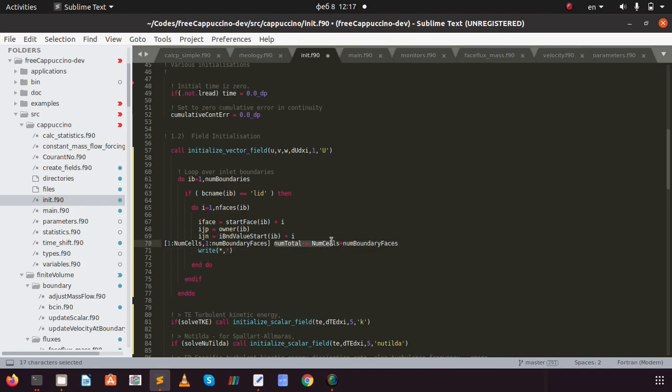So any important field has a num total array size, where we store all values in cell centers, and there are num cells of them. Plus, after the num cells, in the same array we store the values on faces. And we need to know where in this part of the array, from num cells plus 1 to num cells plus num boundary faces, exactly are the values for this specific boundary region, lid. Where are these values for lid? And we can set them.